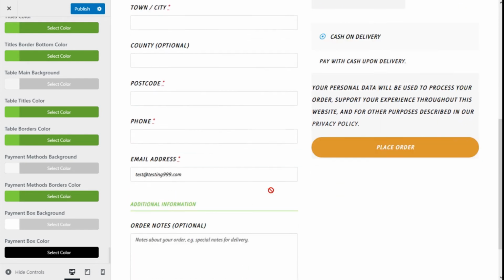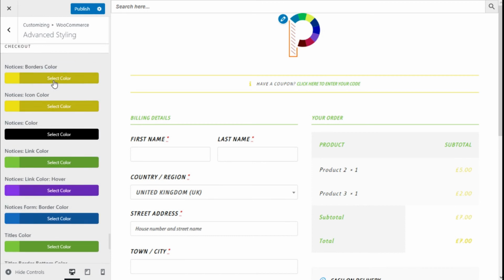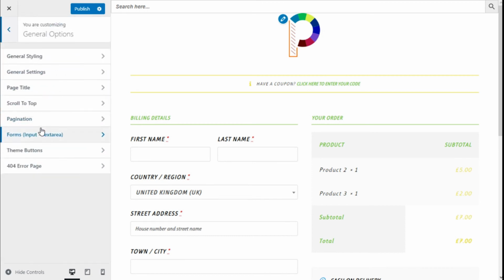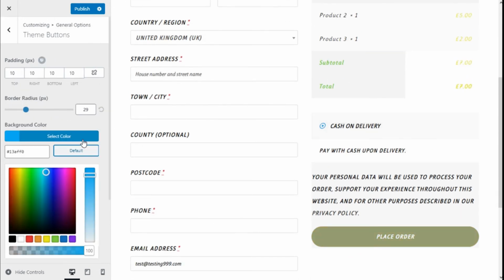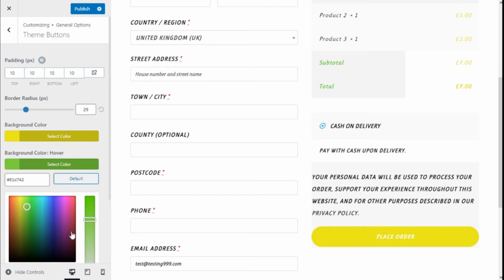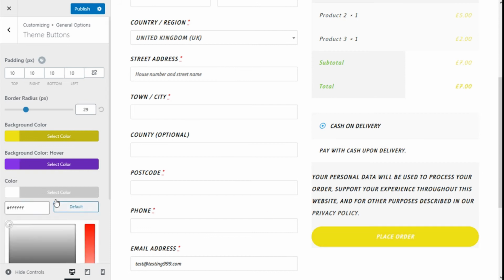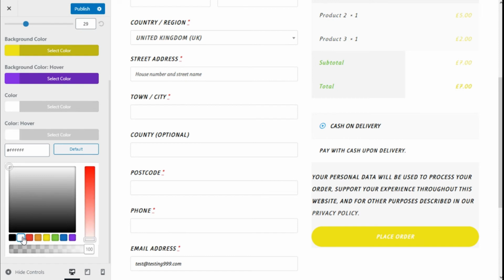And for the button, we can go to the theme buttons options, and here we can change the color of the button. We are going to go with a yellow and a purple. There we go. And we can change the font color as well. So we're going to go with white.